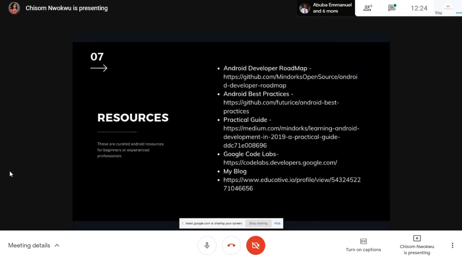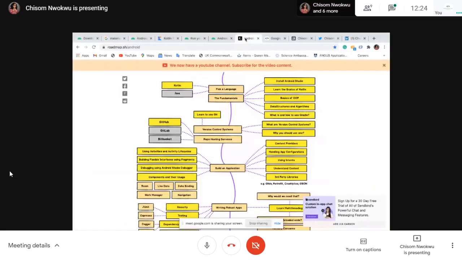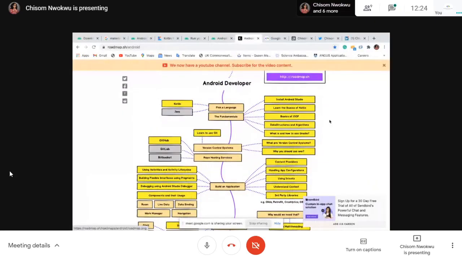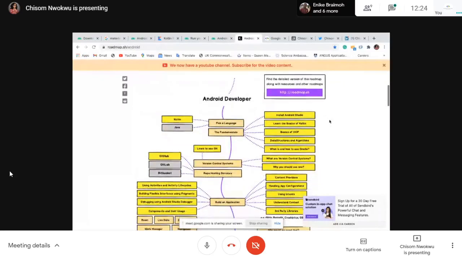So we're almost rounding up. These are some curated resources I did for beginners and also experienced professionals. I'll start with the Android Roadmap that almost everybody has heard about. This is the complete Android roadmap.